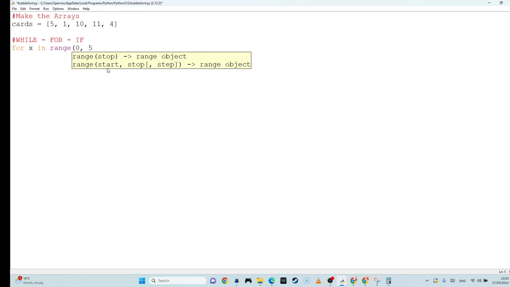But I'm not going to go to 5. I'm going to go to 5 minus 1, which obviously is 4. Again, I'll come back and explain why exactly in a moment, and this is maybe the really tricky thing about bubble sort. There's a whole bunch of stuff going on.